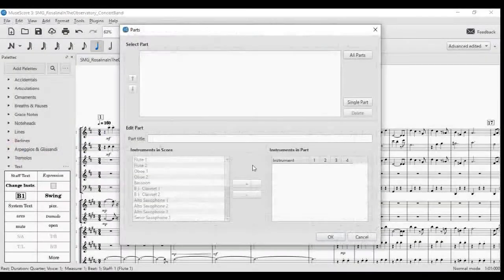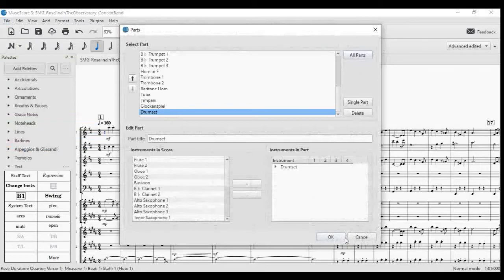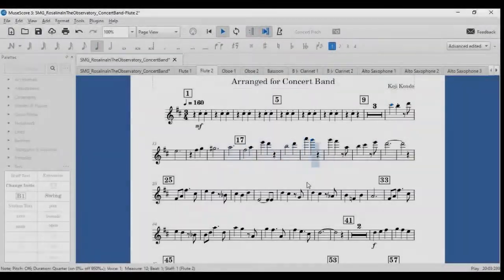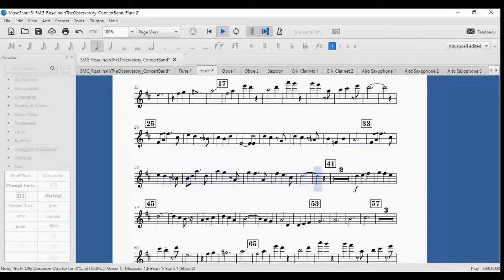Now, once you have finished your arrangement, you could just be happy where I was here, or you can export it and share it to others and even the world. First, you need to create the parts. To do this, go to File, Parts, then click on All Parts. This will give each part its own score, which can be exported individually.